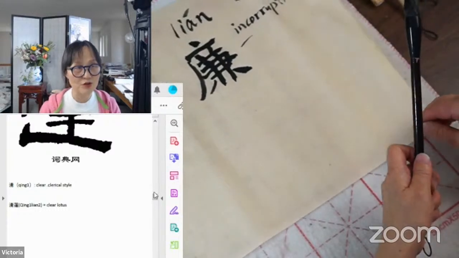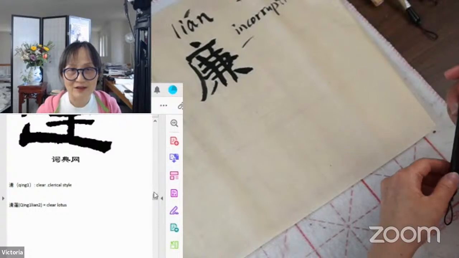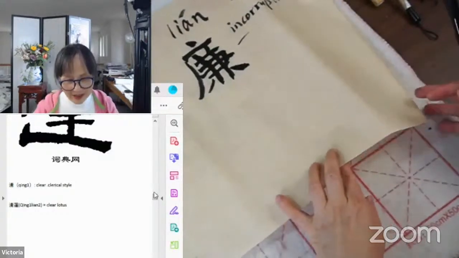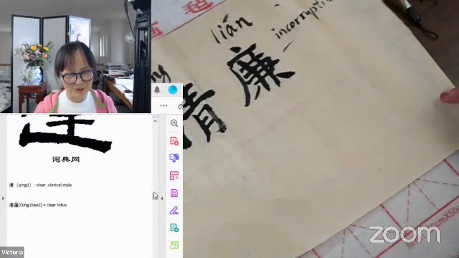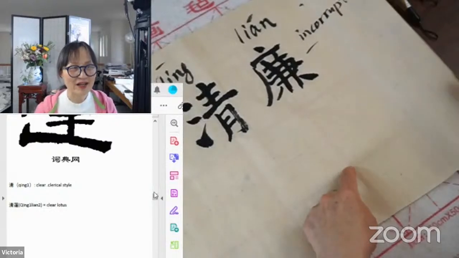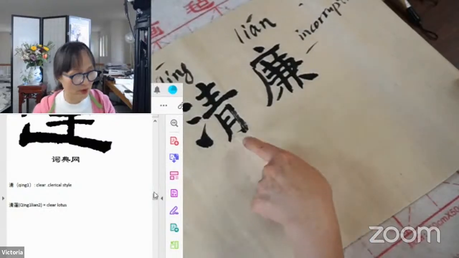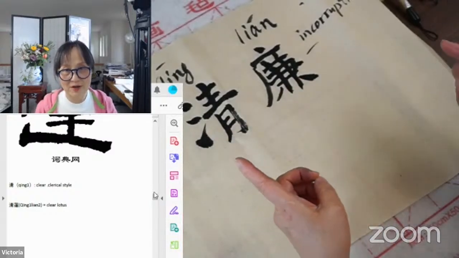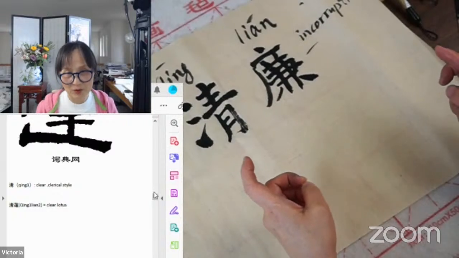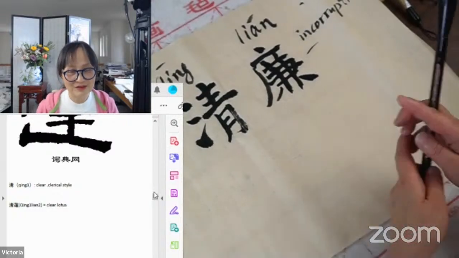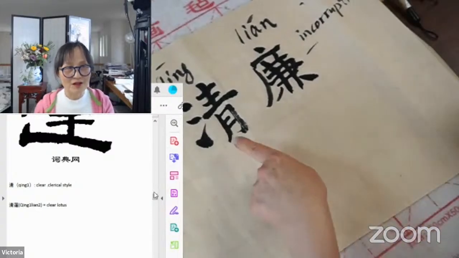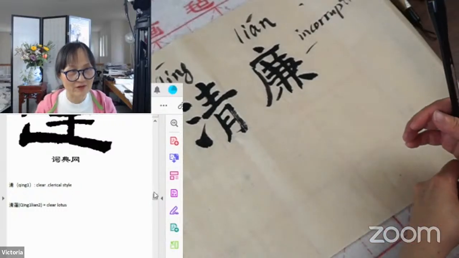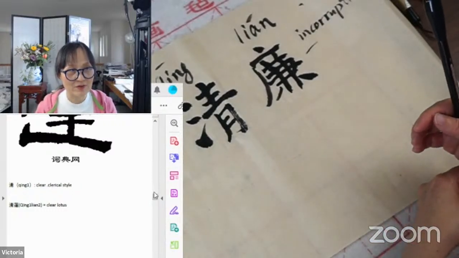The original thing is clear lotus, and it also sounds exactly the same as this incorruptible word, exactly. And when you put the clear lotus to those characters, all Chinese people will know the sound of this.